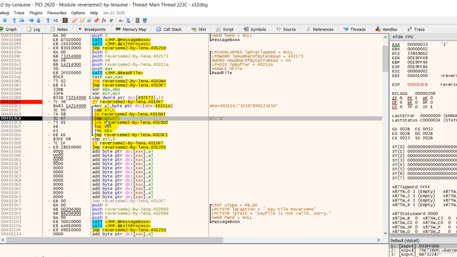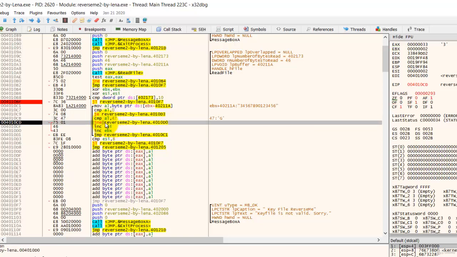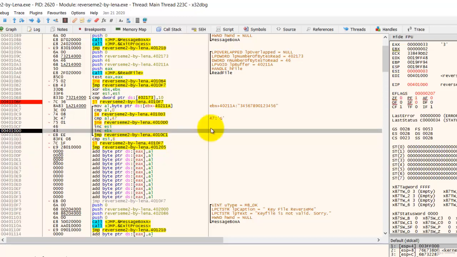And now we press F8. If it's not a G, jump over this, don't increase the counter. But we're going to toggle it to simulate that it has found a G. So now it's going to increase ESI. That means it has found, suppose it has found 3 G's. Then jump again.